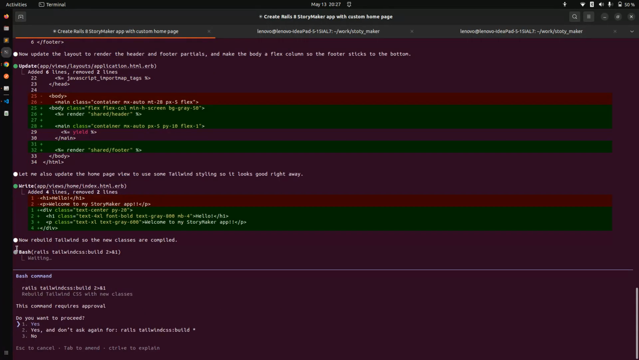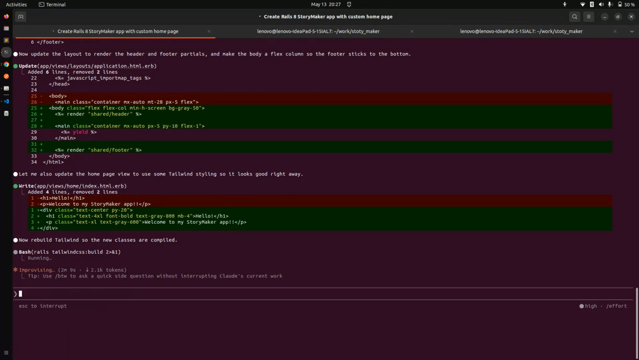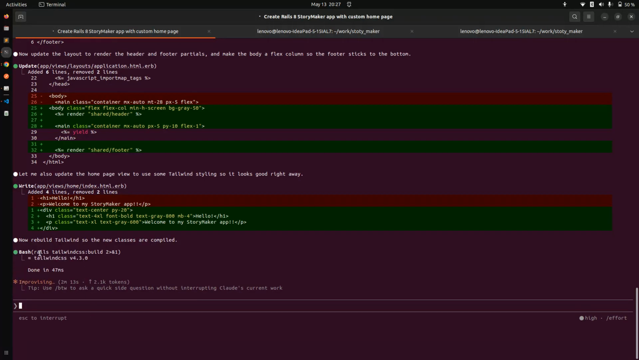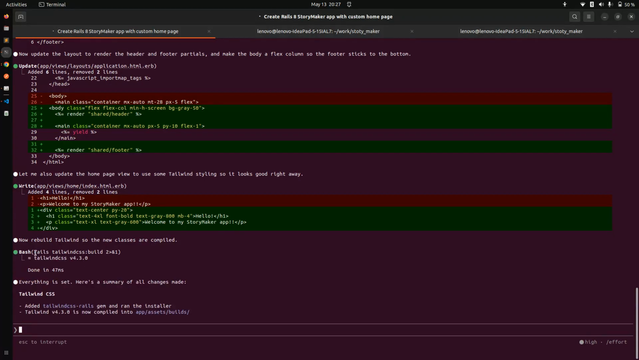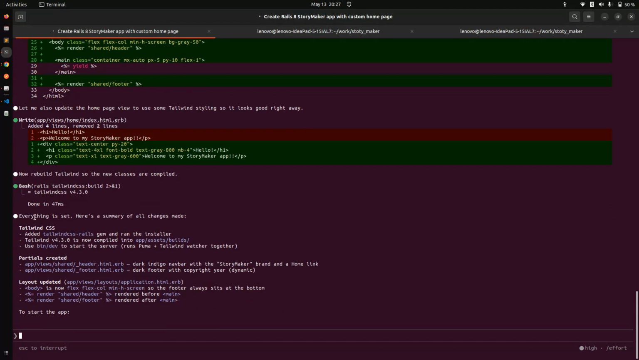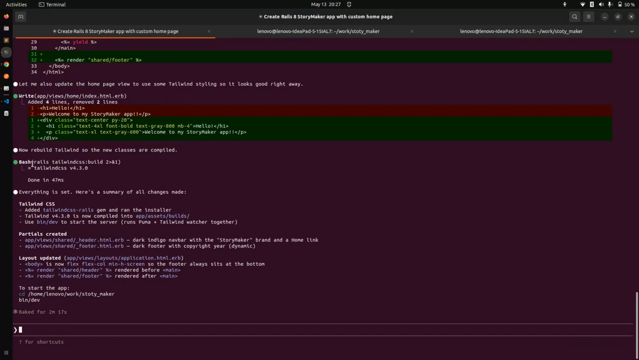So here you can see it says rebuild Tailwind, so new classes are compiled. Okay, so now it is compiling the Tailwind, and you can see that this is the command that we execute manually when we install Tailwind CSS into Rails: rails tailwind:build. Okay, so here you can see everything is set. Here is the summary of all changes made: Tailwind CSS partials created, layout updated. To start the app, bin/dev.